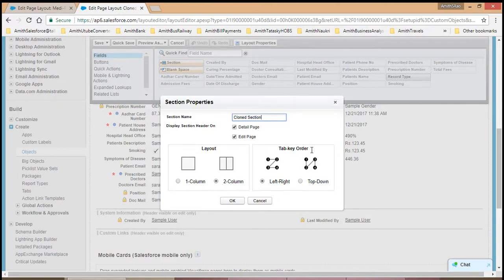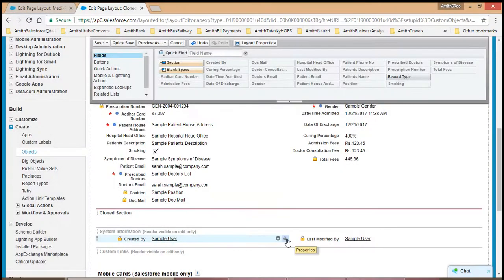And tab key order. Remember, the tab key order is the traversing of the fields when you press the tab key on your laptop. When you press it, it either moves in a horizontal direction, 1 2 3 4, from left to right, or it moves vertically, 1 2 3 4. I have selected the left right tab key order, press OK. Now the clone section is empty.